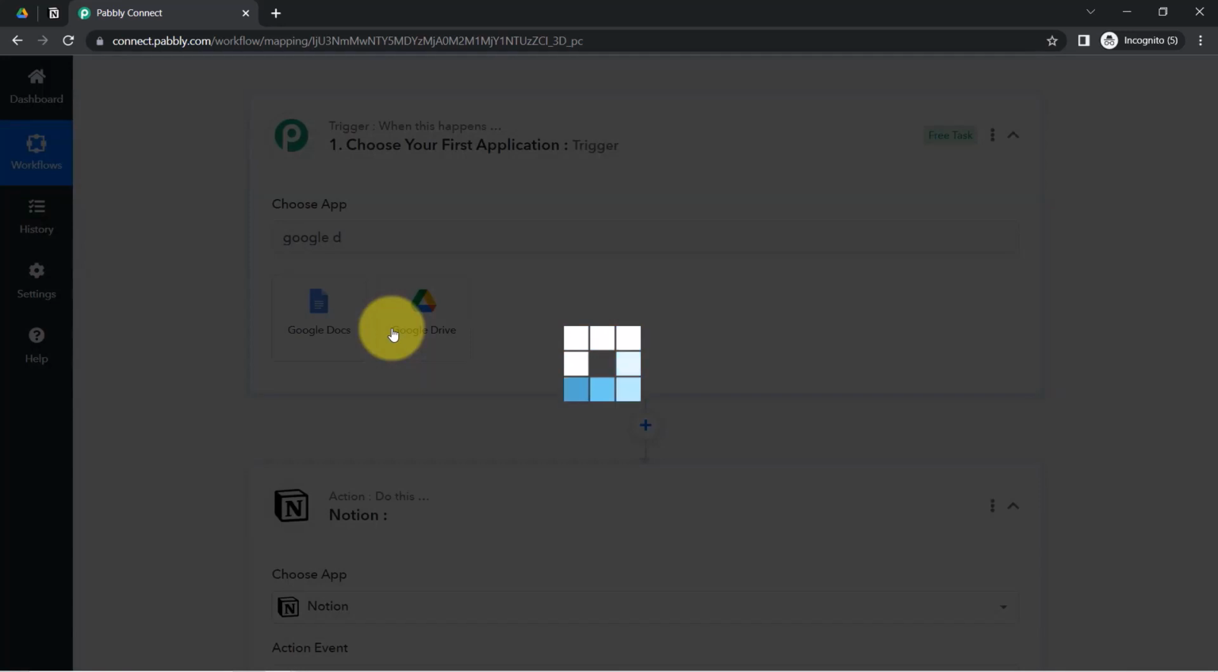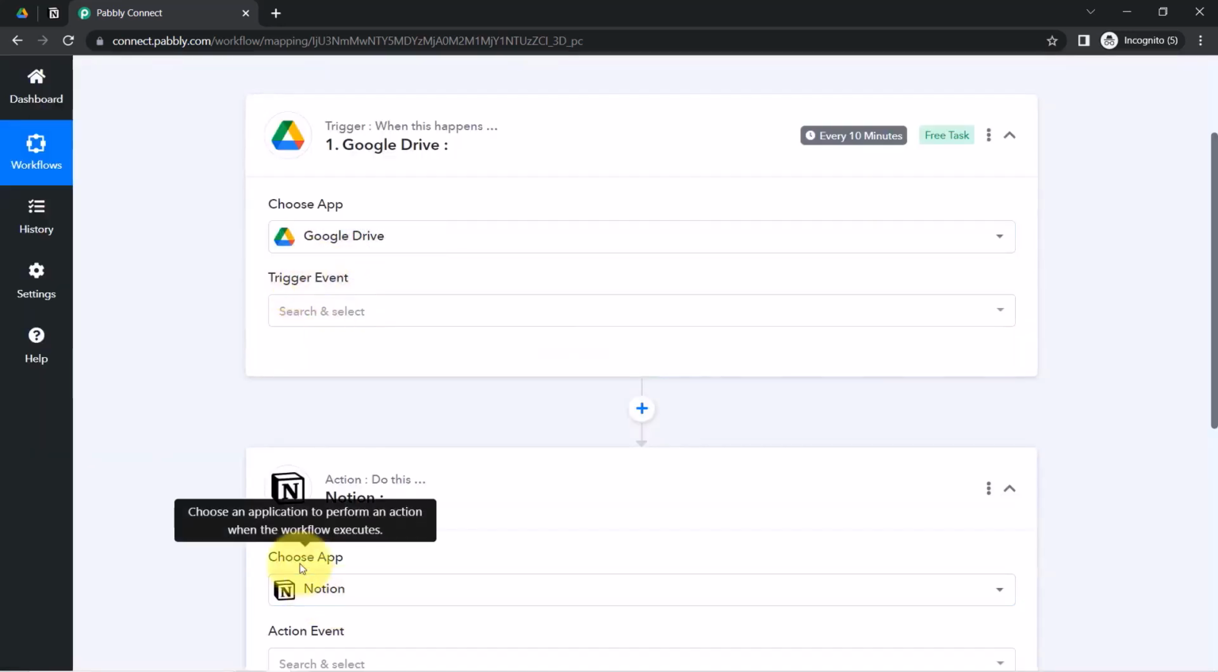So that is why I am selecting these 2 applications. Now I'll have to connect these 2 applications with the help of Pabbly Connect, so that with the help of it I can actually create an automation in between these.